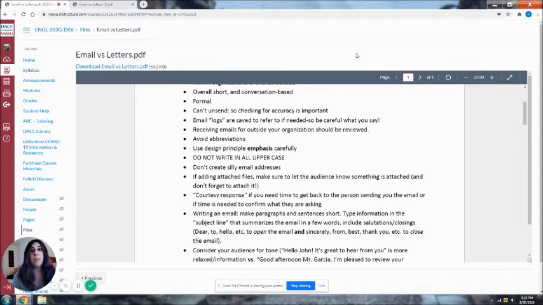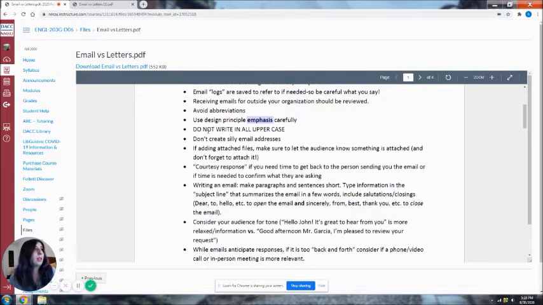The design principle of emphasis is used sometimes in emails. Again, emphasis is using contrast, for example, that design principle. So right here I used emphasis for you to focus on that word. You don't want to overuse it. If I send you all an email and it's a reminder that something is due, I usually use contrast on the word due with the date, just so it stands out.